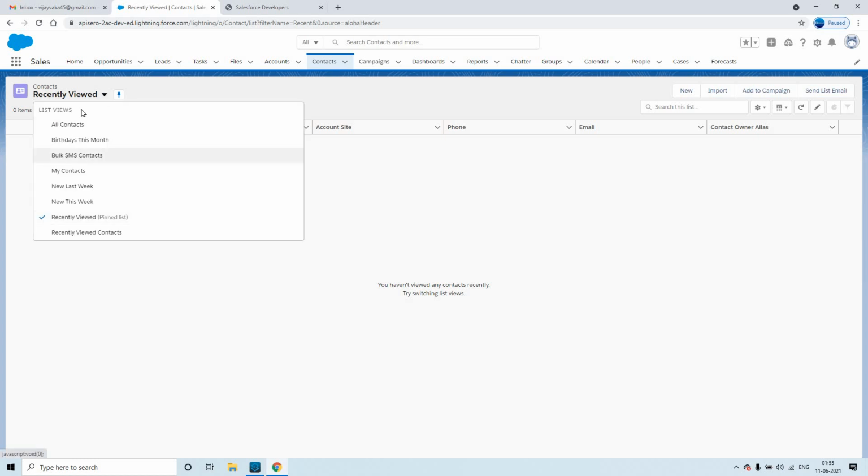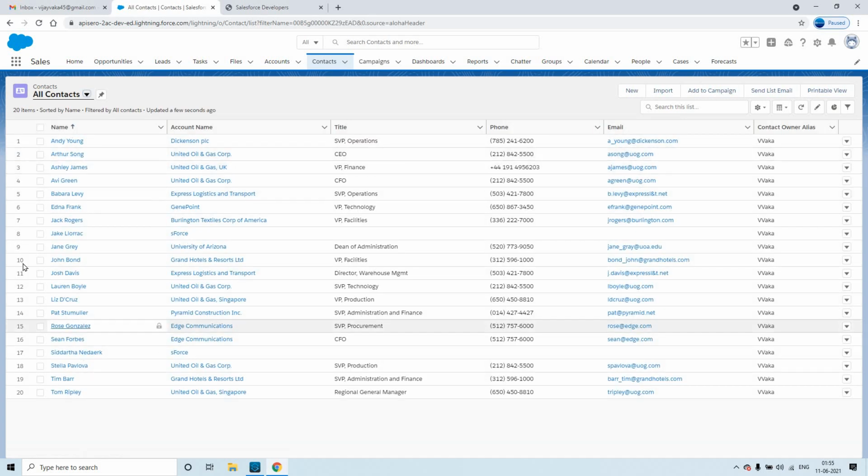Now you see we can filter based upon some criteria. So all contacts. So these are by default contacts, which Salesforce has given us in the trial account. Okay. Yeah. Before we get into the demo, we need to get the token actually.